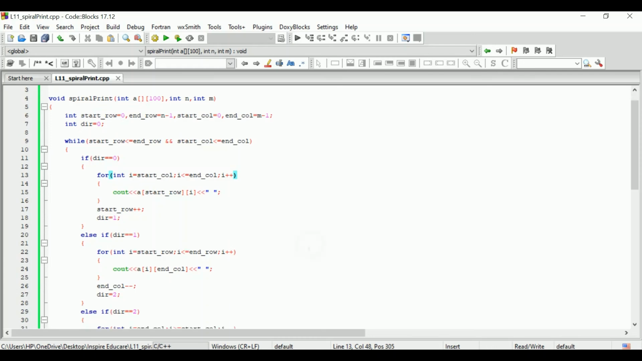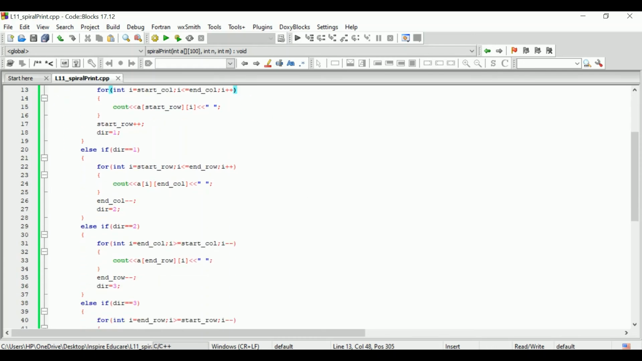So when direction becomes equal to 1, in this we have to traverse from start_row to end_row. So we have done this by using this loop, and in this we have decreased our end_col to point toward the next column, end_col minus minus, and we will change our direction to 2. So we have updated dir equal to 2.